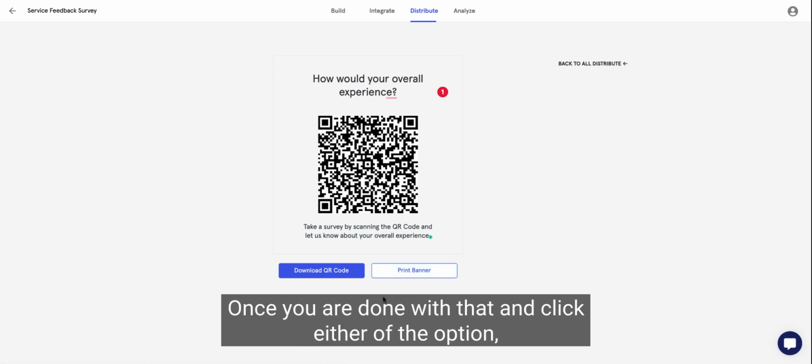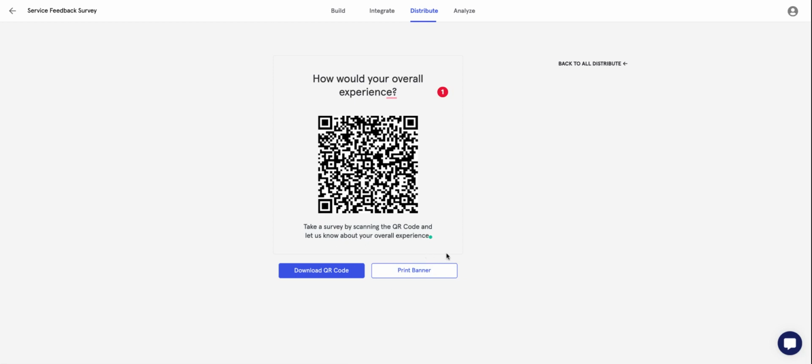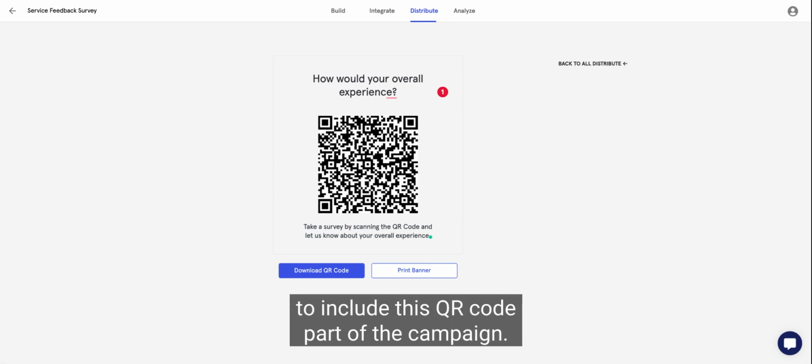Once you are done with that and click either of the options, you will be able to download a PDF format, and you can include that. You can share that with your design team to include this QR code as part of the campaign.